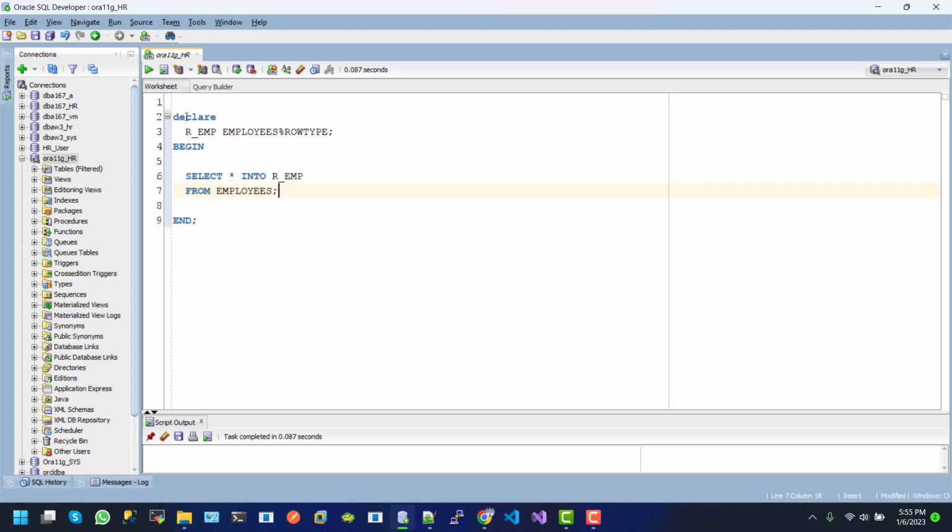Here we can see the declaration. Here we just declare a variable REMP and its type is row type and the table name is employees. So our row type is employees, and inside the begin and end we write a DML operation like select statement here. And the value of the select statement result will be populated into REMP variable.